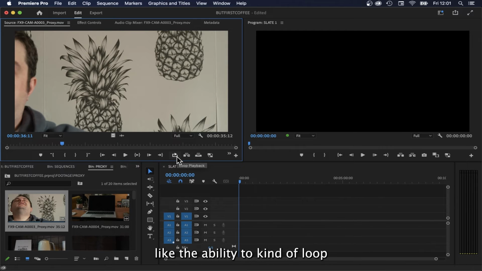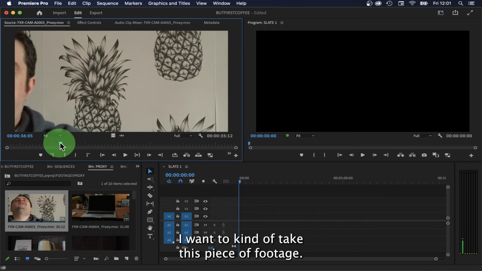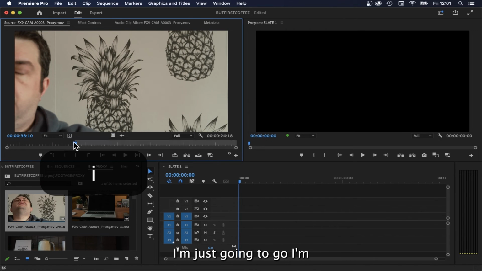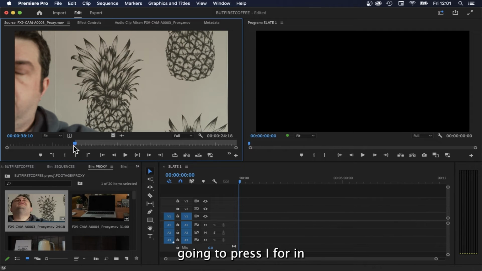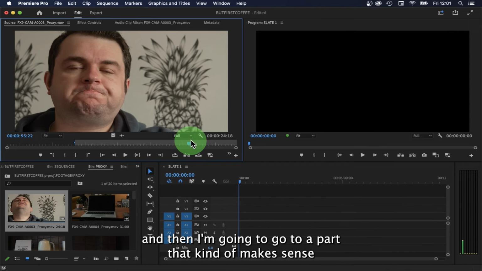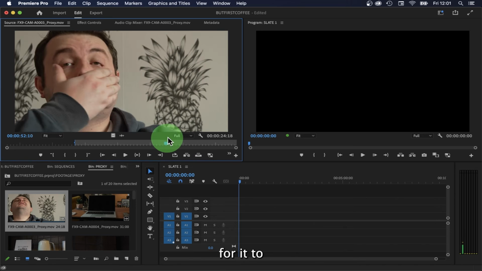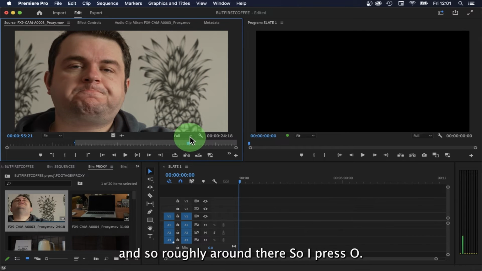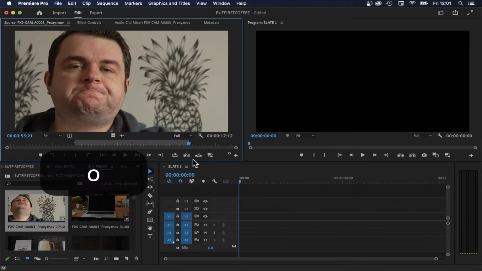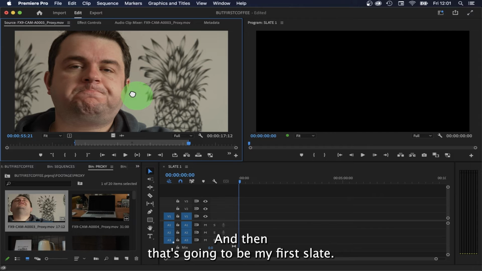And then you have the ability to loop some of your playback as well. I want to take this piece of footage. So I'm going to press I for in, or you can use the mark in button just down there. Then I'm going to go to a part that makes sense for it to end, so roughly around there. Press O. And that's going to be my first slate.